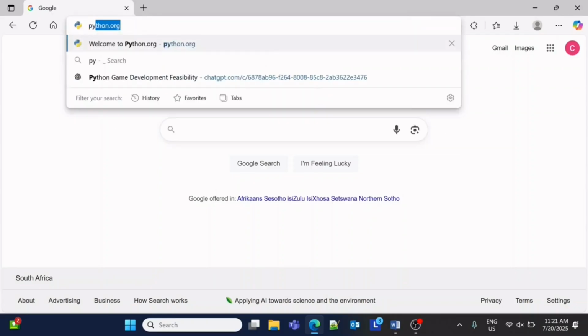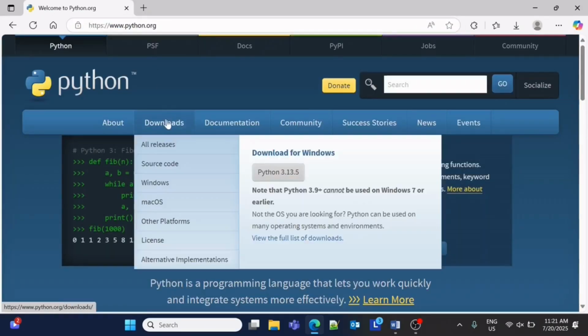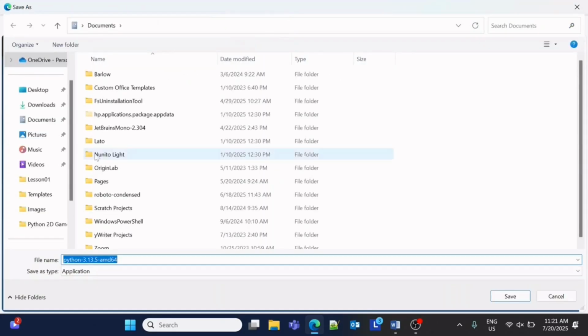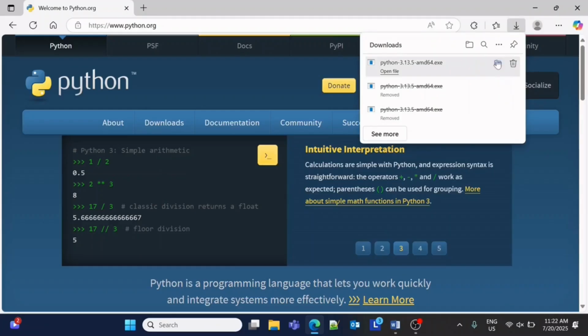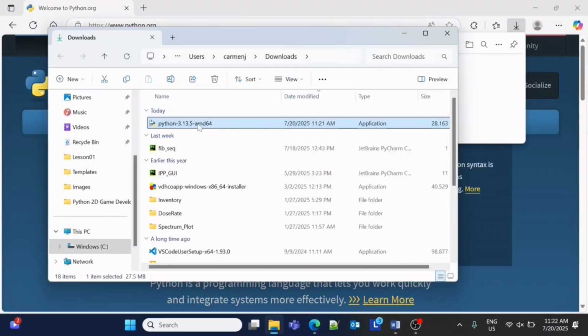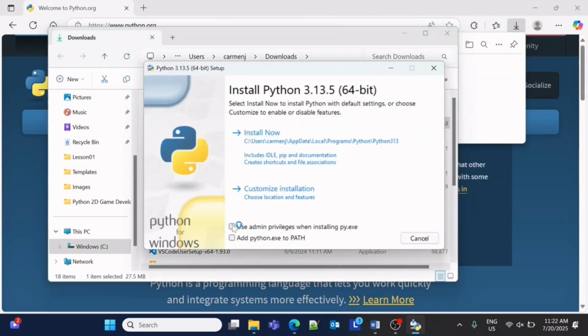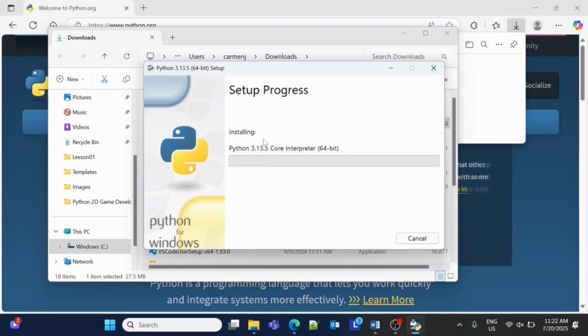Go to www.python.org. Click Downloads and select the latest version of Python. It should auto-detect that you are on a Windows machine. Open the folder where you downloaded the Python installation file. Double-click on the Python installation file. It is important to select the Add Python to Path. Once you've added Python to Path, you can click Install Now. Wait for the installation to complete. This takes about a minute.